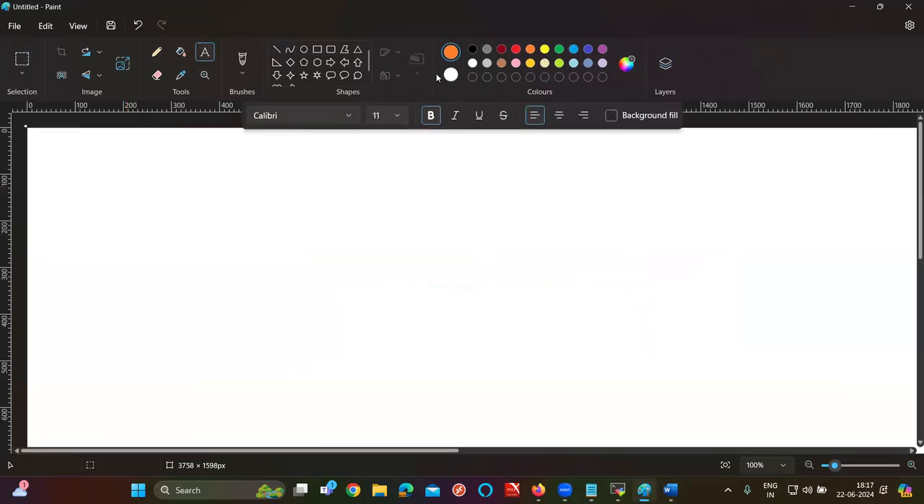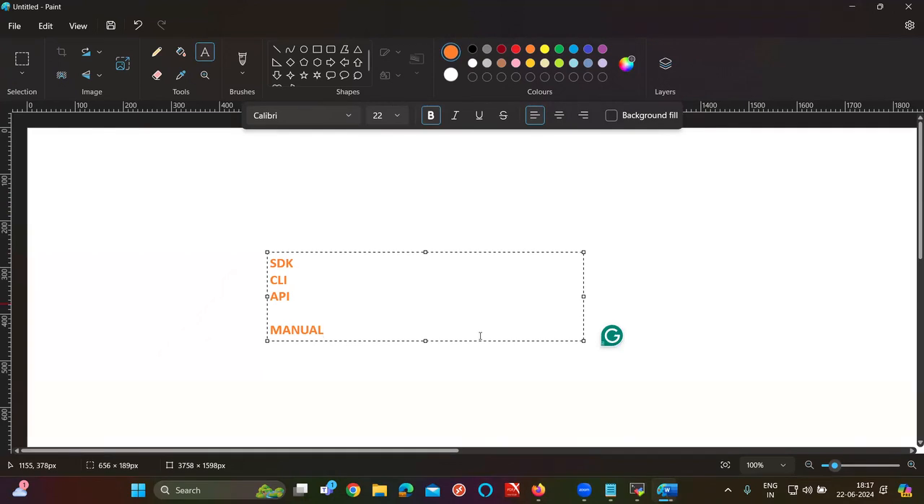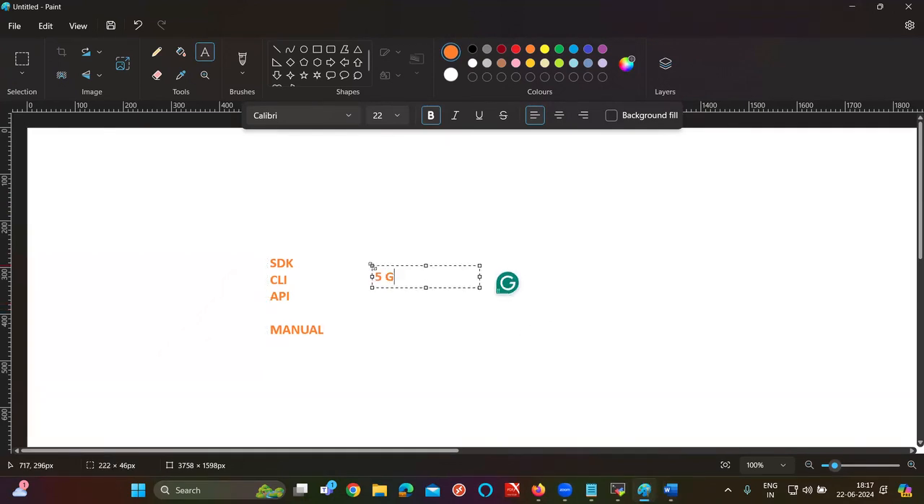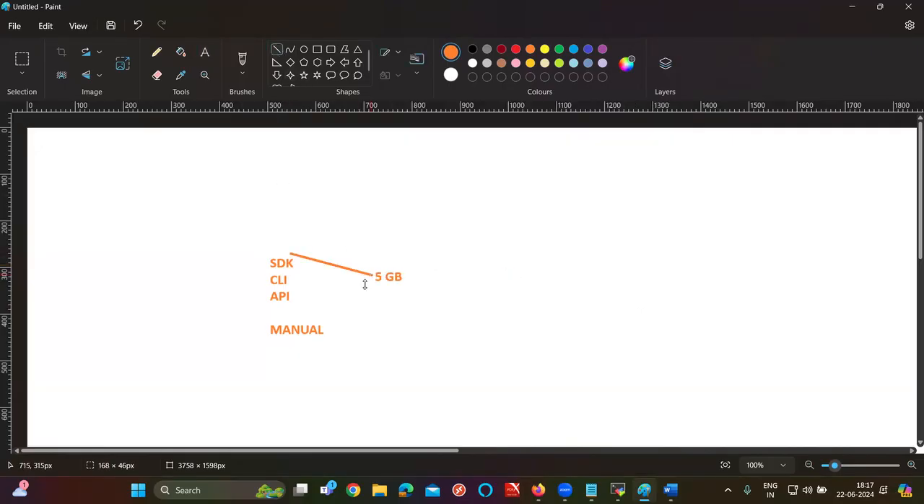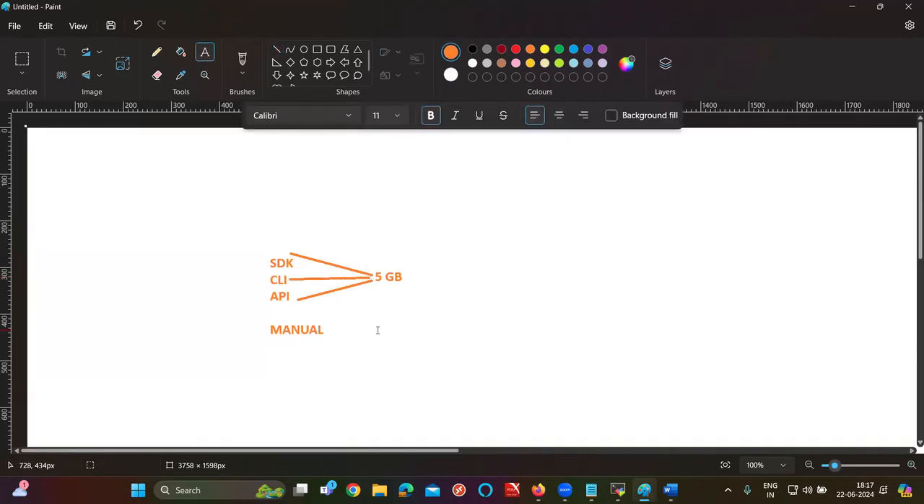First of all, I'm going to take here SDK, option number 1. CLI, option number 2. API, option number 3. And the final one will be manual. Sir, for example, if you want to upload an object within the range of 5 GB, you can go for API, CLI, or even SDK.